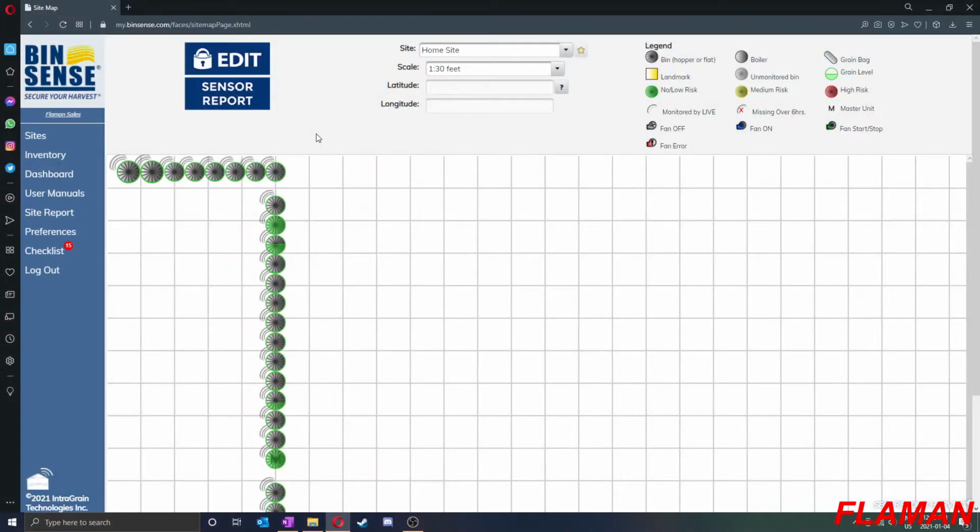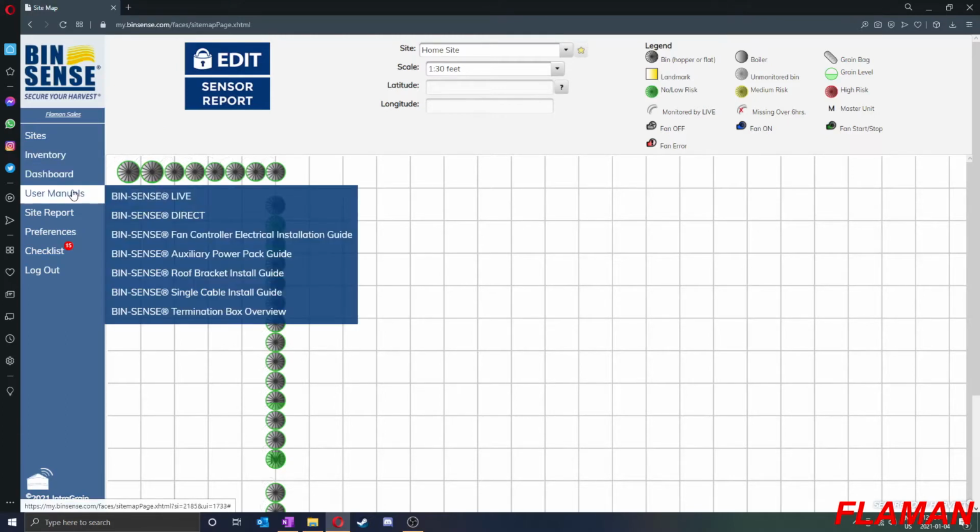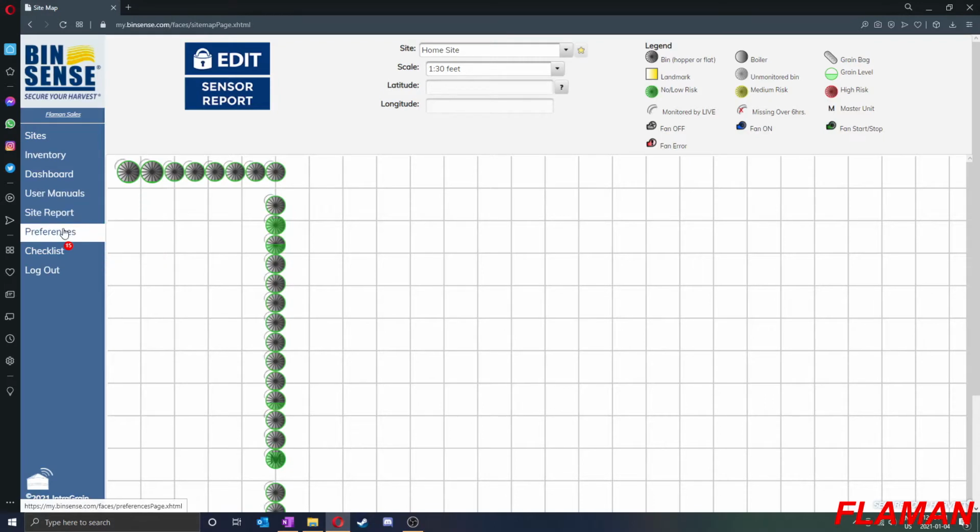Once logged into your BinSense Live account, on the left-hand pane, we will see Sites, Inventory, Dashboard, User Manuals, Site Report, Preferences, Checklist, and Logout. Throughout this tour, we'll be going through each one of these pages individually, starting with Sites, the page that we're on right now.